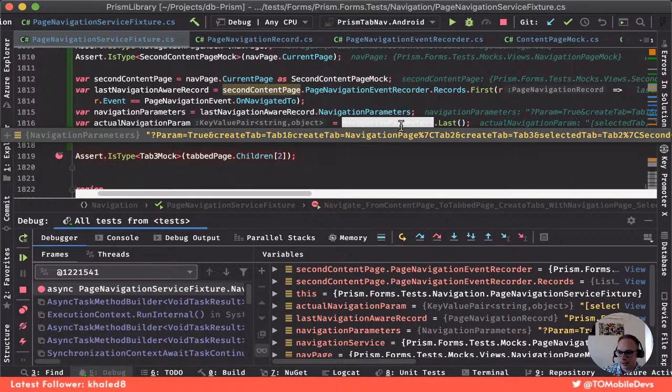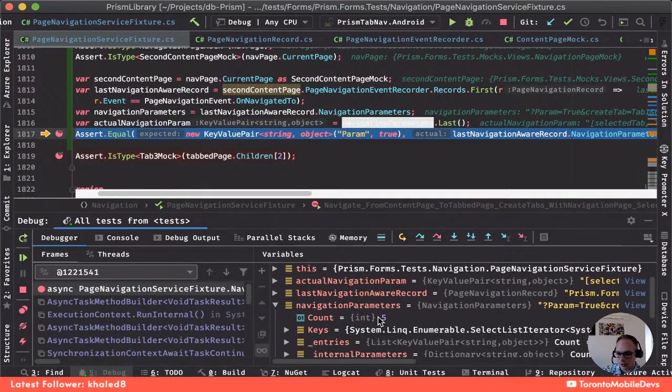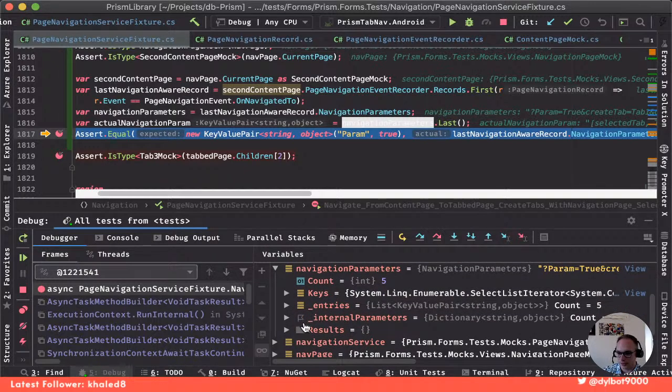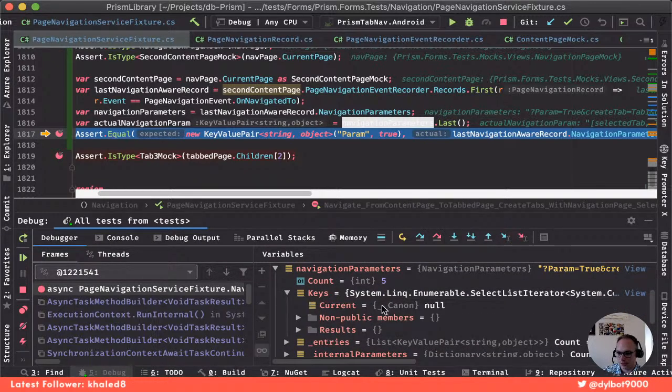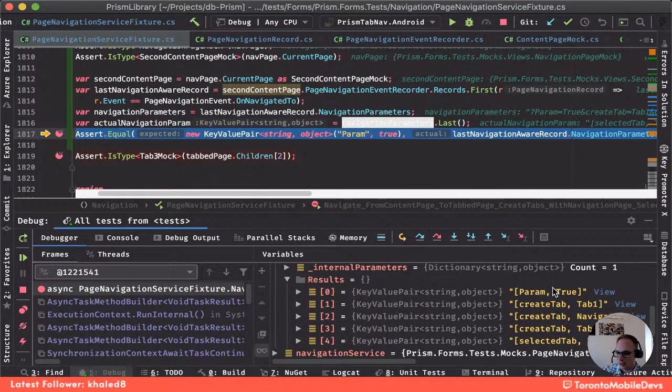Look at this. What a load of crap. Navigation parameters. So many in here, 5. Let's use results here. Param true. It's not last, it's first.